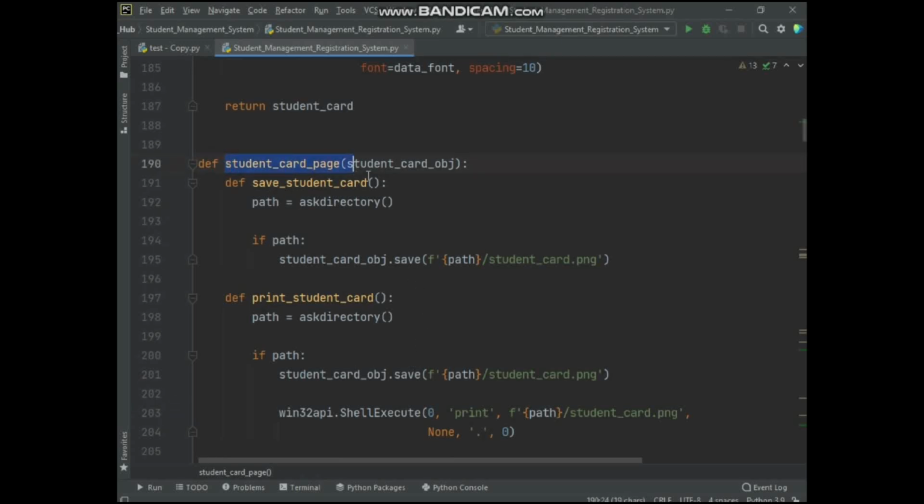Here in the student card page function, we will take an optional argument called bypass login page. And we will set the default value to false for the optional argument. Using this optional argument, we will prevent displaying the student login page in the admin dashboard. The default value of this optional argument is false. When we use the student card page function in the admin dashboard, we will pass the true value to the optional argument.